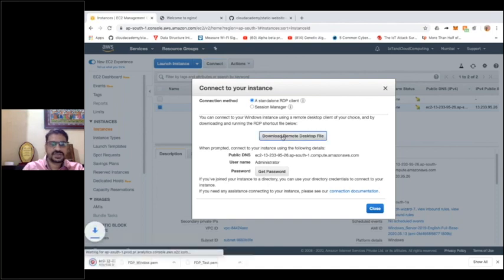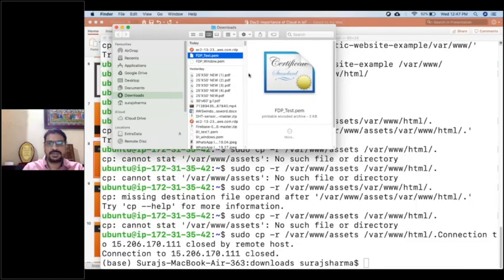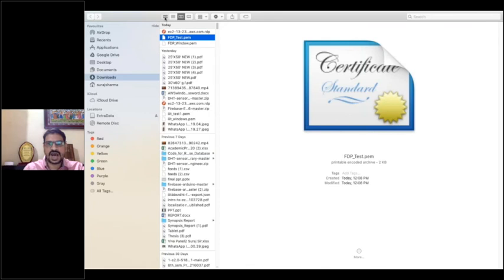So one remote desktop file has been downloaded. If you see this download here in the download folder, you will find it. So what is this one? This .rdp, if you can see .rdp, this particular file is the remote desktop file. It is required.